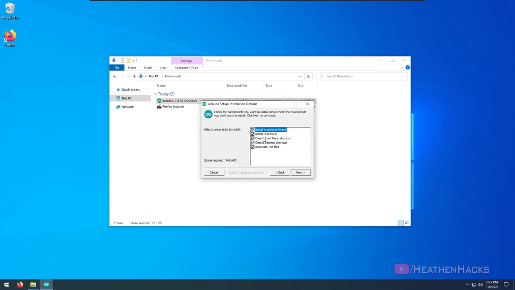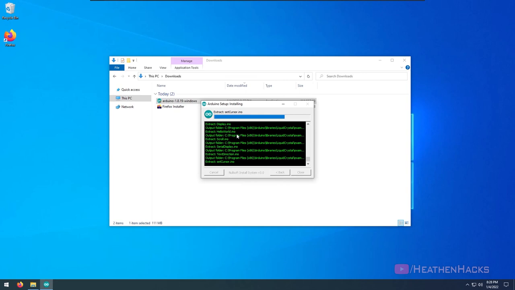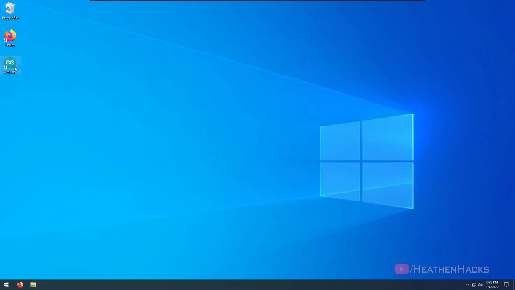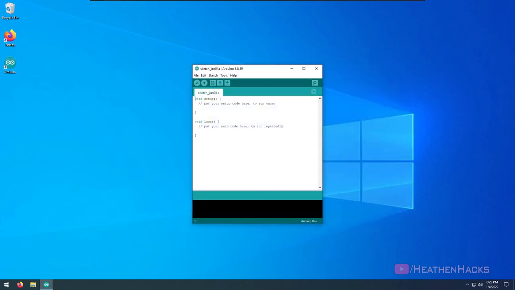And to lessen our work on the installation, let's also install the USB driver for it and associate the .ino files as well. Take note though that we might need to install additional drivers when using Arduino compatible or Arduino clone boards. Alright, click on next, and then install. Wait for it to finish. Would you like to install this device's software? Well, of course. Arduino drivers, install, double click the IDE icon, there we go.